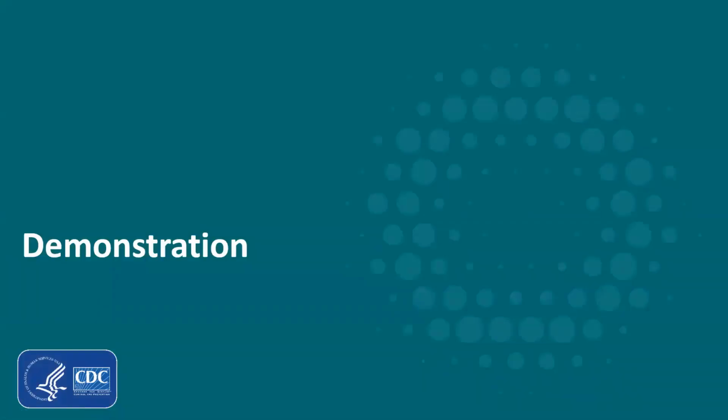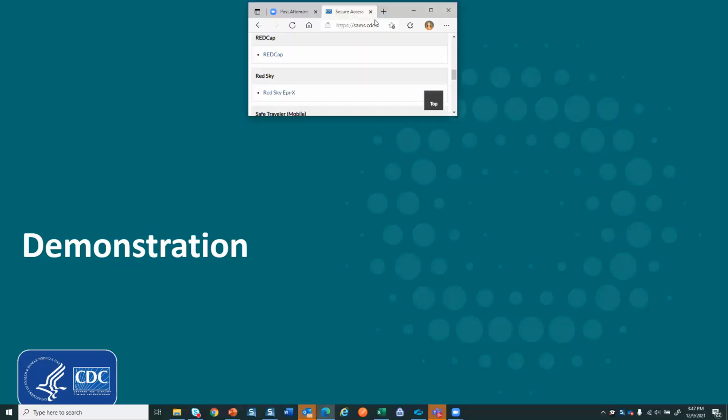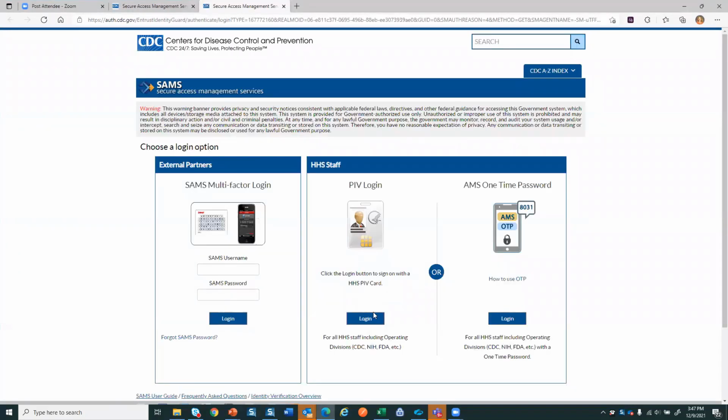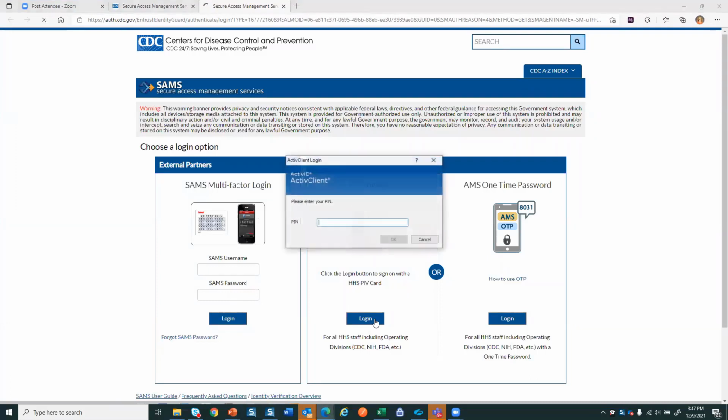So now we're going to go ahead with our demonstration. We're going to first look at manually entering test results, and my pathway for getting into NHSN may look a little bit different from yours, and that is okay. Once we get into the component, things should look exactly the same.